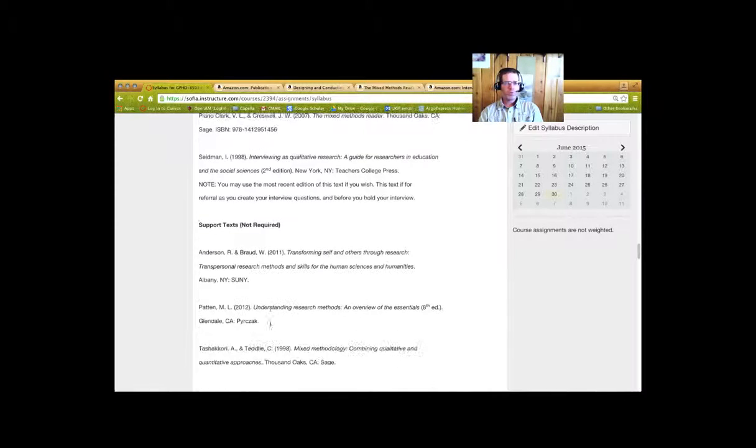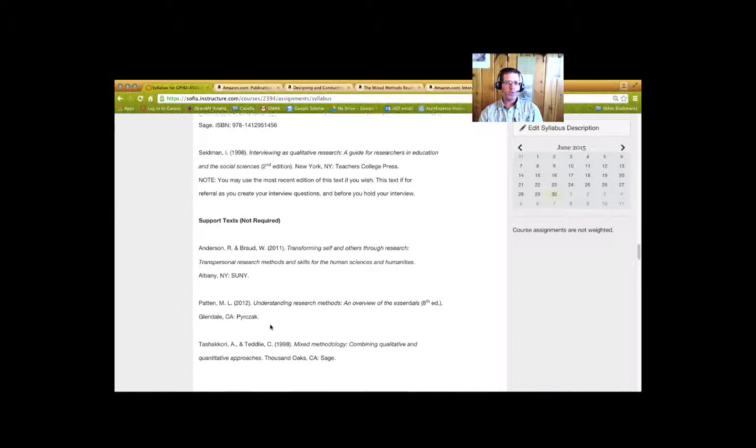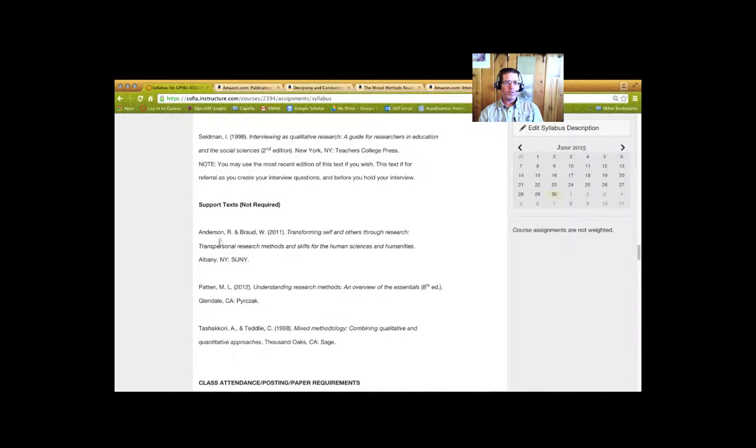Additional texts which are not required but are recommended, obviously any of Anderson and Braud's texts on transpersonal research, Transforming Self and Others Through Research, or Rosemary Anderson's Five Ways text that she wrote with other qualitative researchers. Patton's Understanding Research Method and Overview of the Essentials. That's a very introductory text for those who are new to research methods.